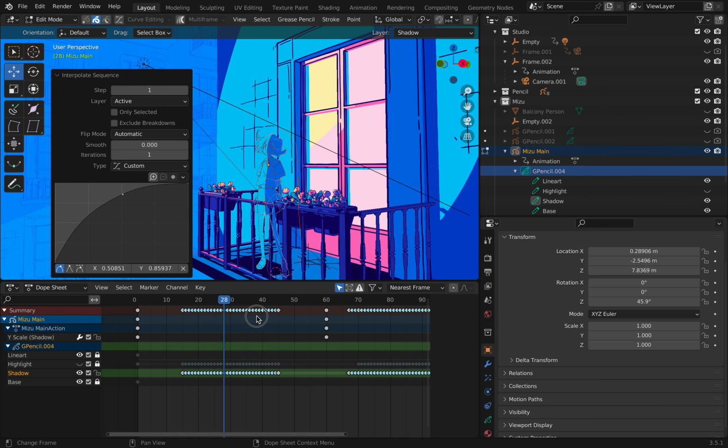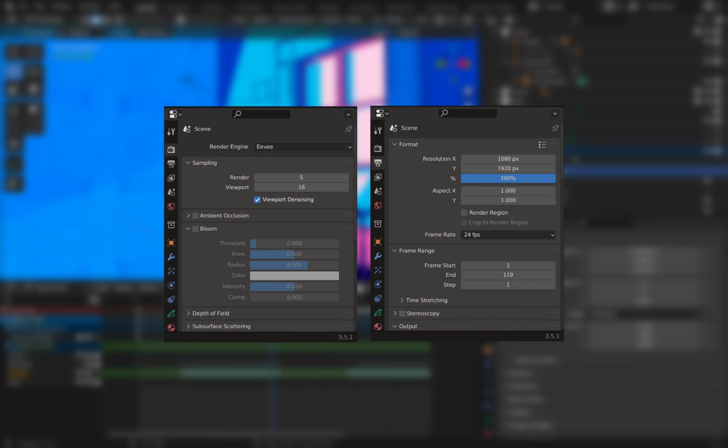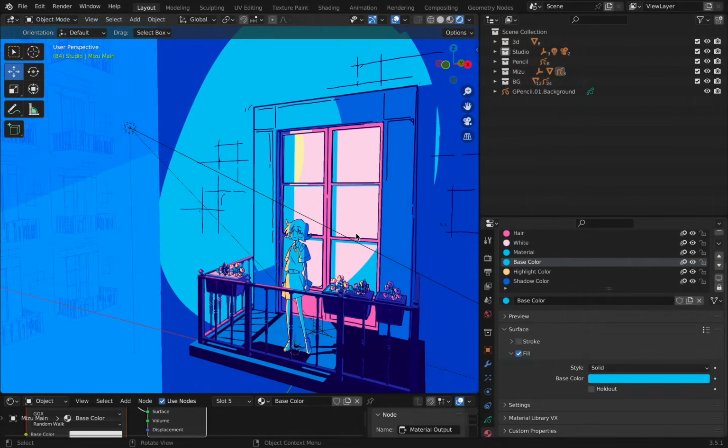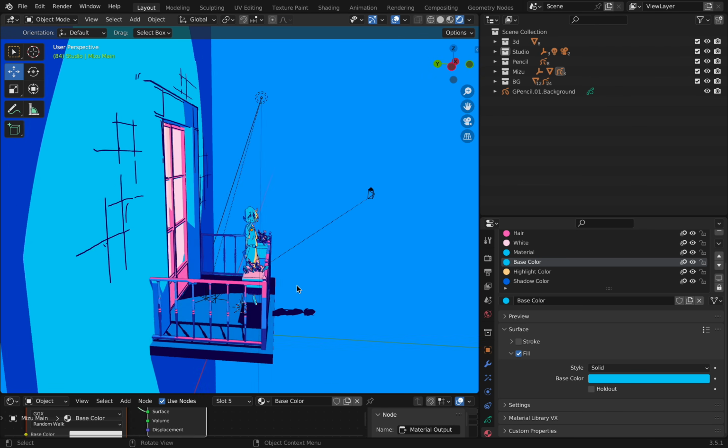Last but not least, exporting the file. So here are the settings that I use to export my video. Everything else is set to the default. And that's my process for each part of this piece.